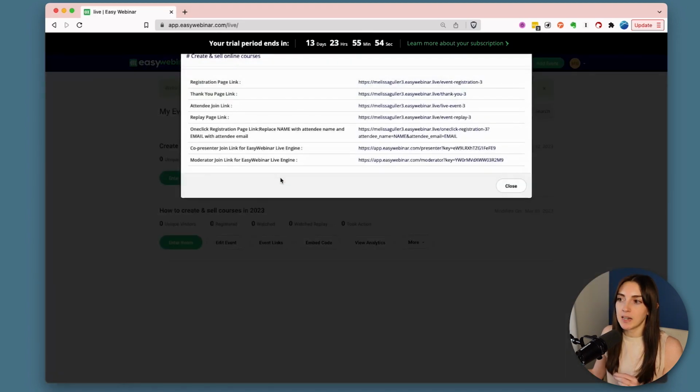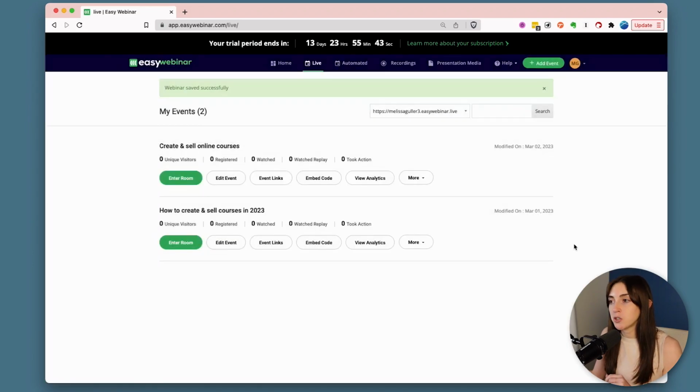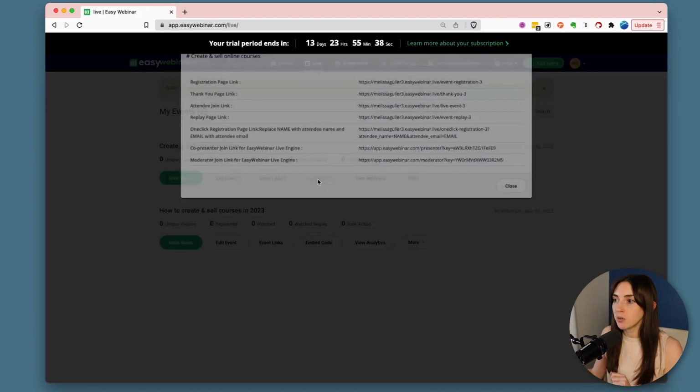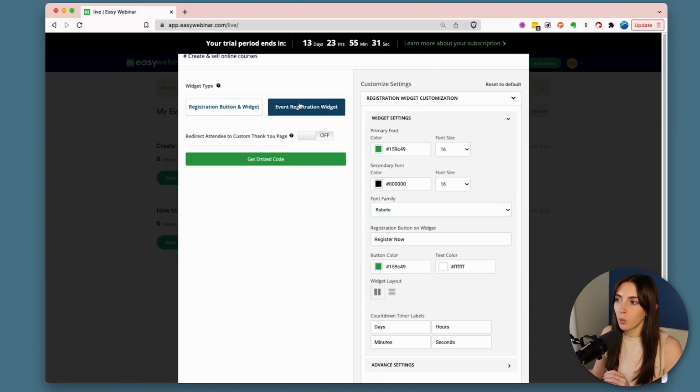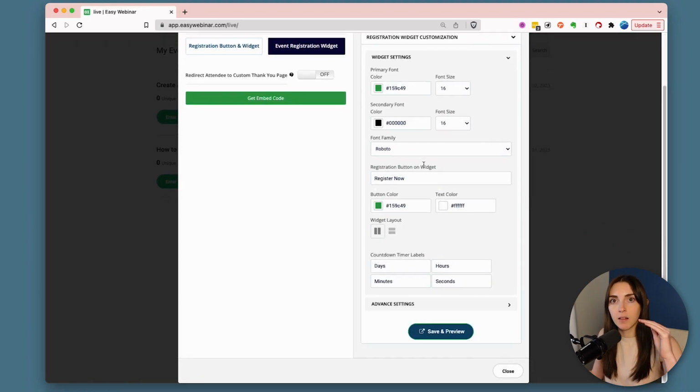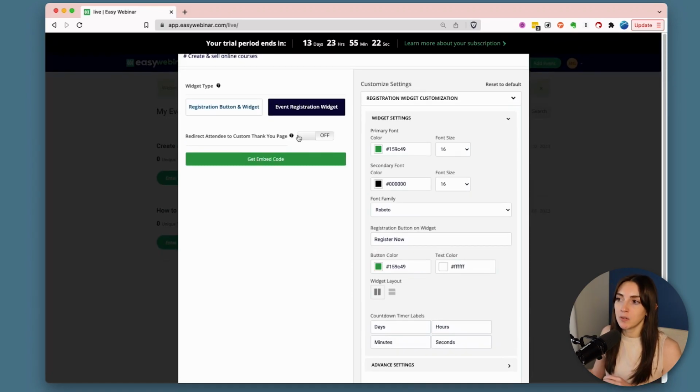You can access those links anytime here by clicking event links. So this is the link to your registration page, your thank you page, the attendee join link. These are all the links that you'll need. I mentioned earlier that you might choose to embed the form on your own page. So to do that, you'll click embed code, and then you can customize the text, the color, everything that you need. You might decide that you'll just do the button, or maybe you want a registration widget, which actually has the email and the first name, let's say, right there on the page. And it's up to you if you use a custom thank you page or if you stick with EasyWebinar's default.